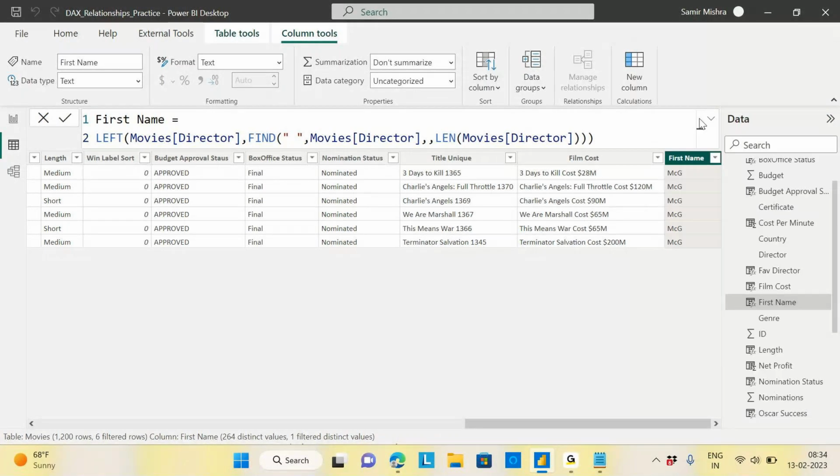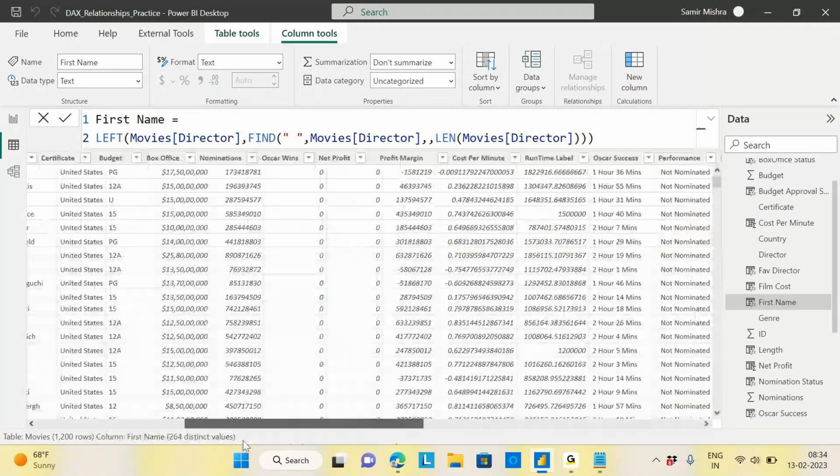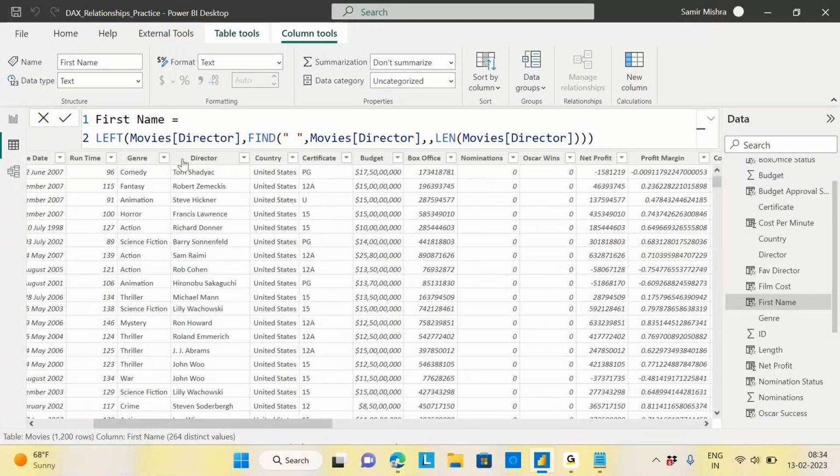Okay, can you do the last name for me? How to get the last name? After the space, instead of left, we will say right. Yes, the right function is there, but this same functionality will not work there. You need to think differently. Can you do it now itself? Try it, please.